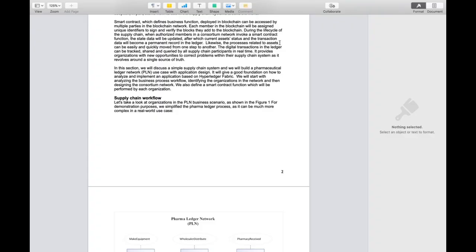Likewise, the processes related to assets can easily and quickly move from one step to another. The digital transaction in the ledger can be tracked, shared, and queried by all supply chain participants in real time. It provides organizations with new opportunities to correct problems with the supply chain system as it revolves around a single source of truth.